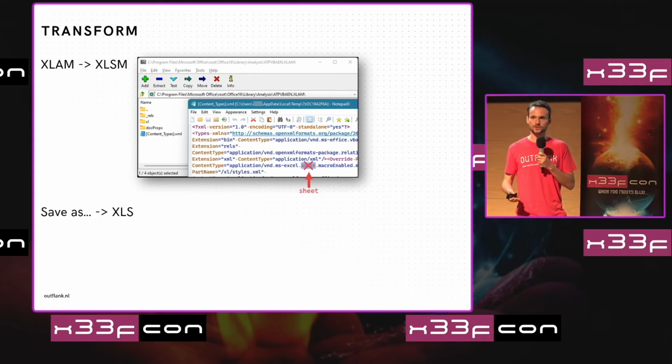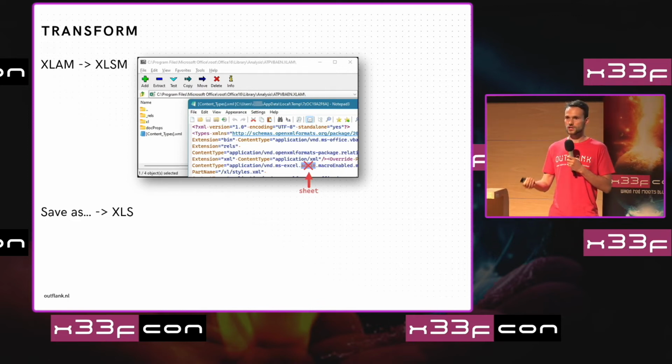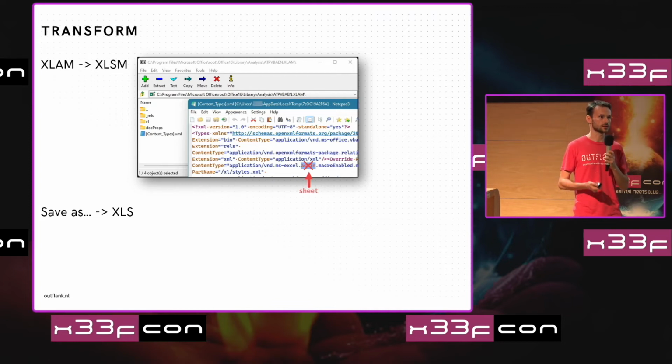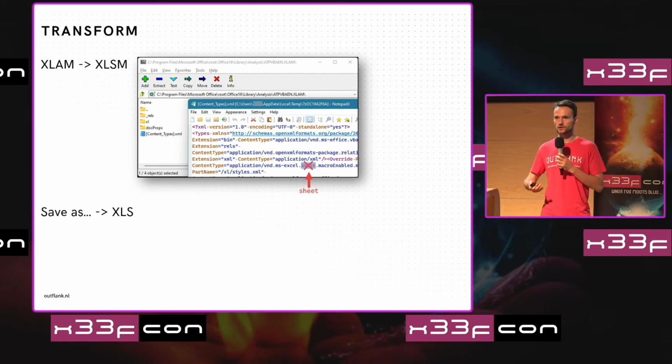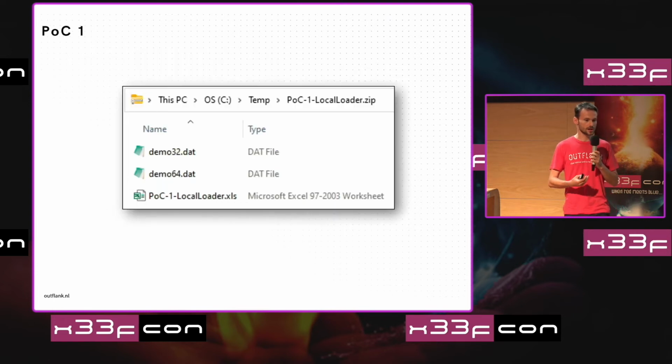Let's use the previous trick to go from an XLAM to an XLSM by changing this single word and also changing the extension, and then using the file save as dialog to go to an XLS. The reason why I would like to change to an XLS is because from the outside you don't necessarily see that it contains macros, contrary to an XLSM where you see that it possibly has macros. And this is how a very first proof of concept would look.